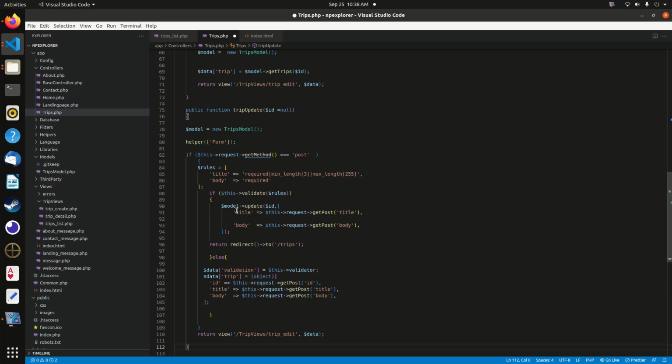So we're using our instance of our trips model, using this method available to us called update. We're passing the parameter ID and of course the data that the user has entered into the fields. If that's successful, if they met the validation rules and it successfully updated the database, then we redirect them to our trips dashboard, which is trips with the default method index.